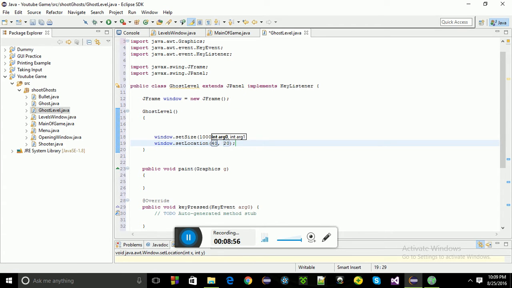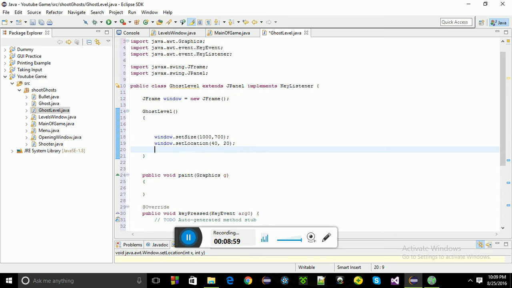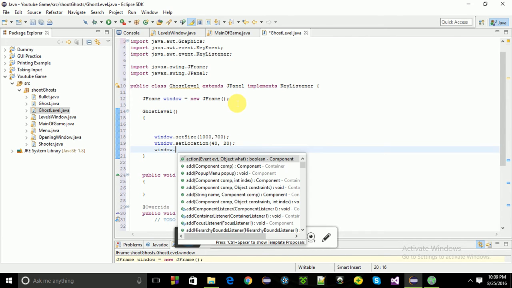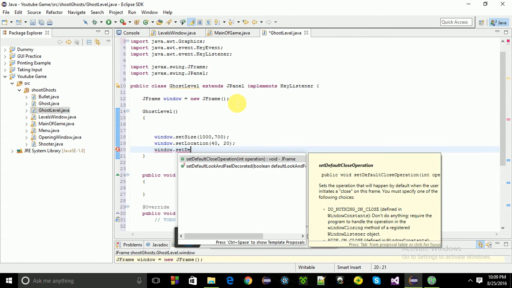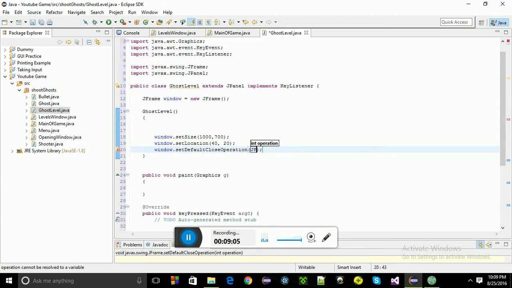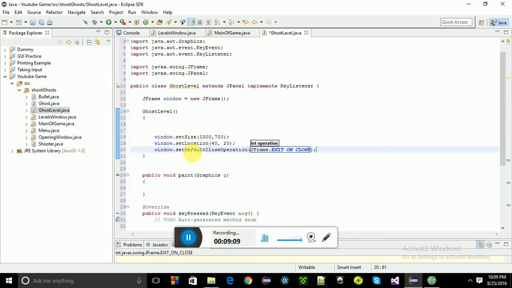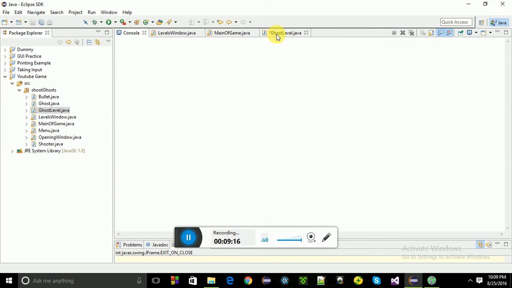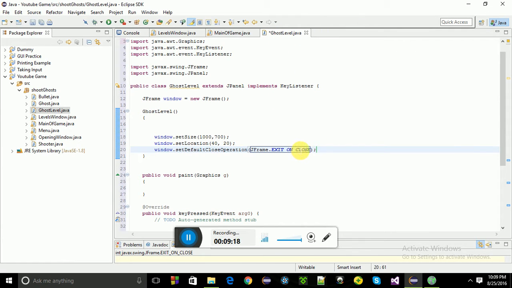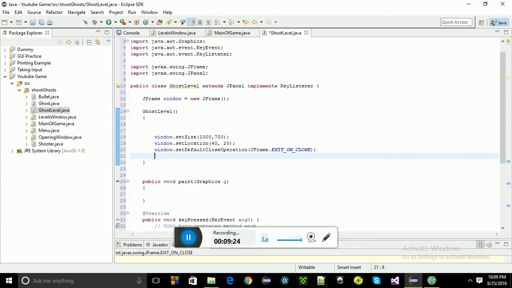Maybe 4020. Then window.setDefaultCloseOperation. I haven't used this in the entire tutorial. This means when I press the cross button, it will close the window. I don't have to go to the console and close manually. And that also means I'm not going to undecorate, which I will be keeping the title bar on this time around.